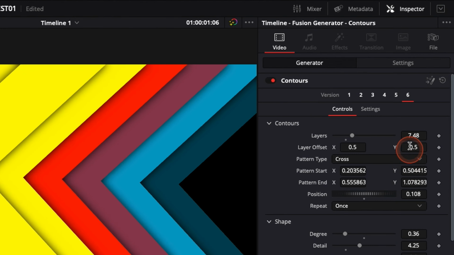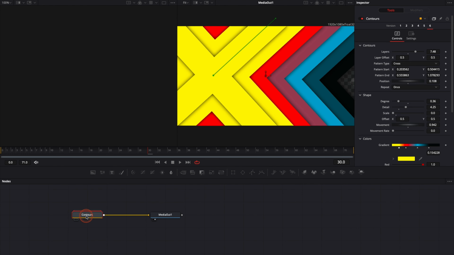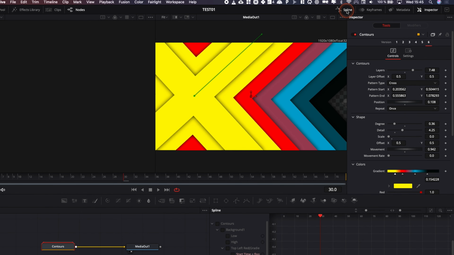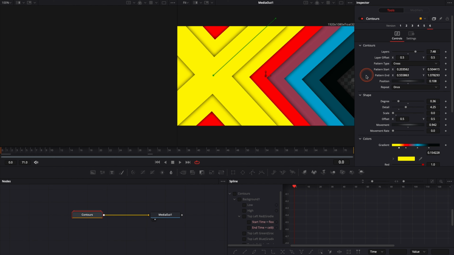So let's go up right here and click on the button that's gonna bring us to Fusion. So here you can select again the contour, and we have again all the parameters right here in the inspector, and we're gonna start to do some keyframing. To do that, we're gonna go and open the spline editor right there. Then we're gonna go on the zero frame right here and start to put our first point. So for this one, I think what I would like to animate will be the degree. So I'm gonna do that right here.